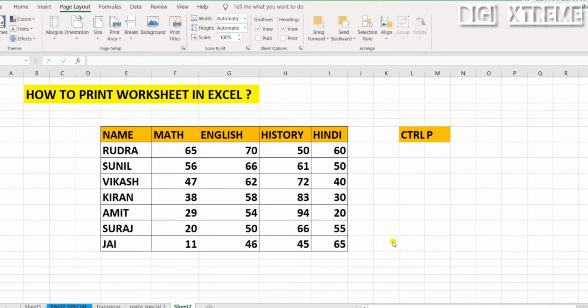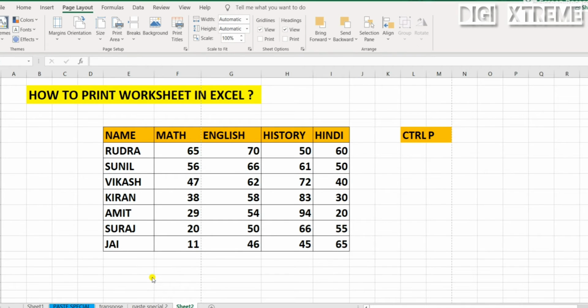Hello everybody, in this video I will show you how we can print a worksheet in Excel. Suppose this is the data you have in Excel and you want it printed. The easiest way is to press Ctrl plus P. This is the print command.